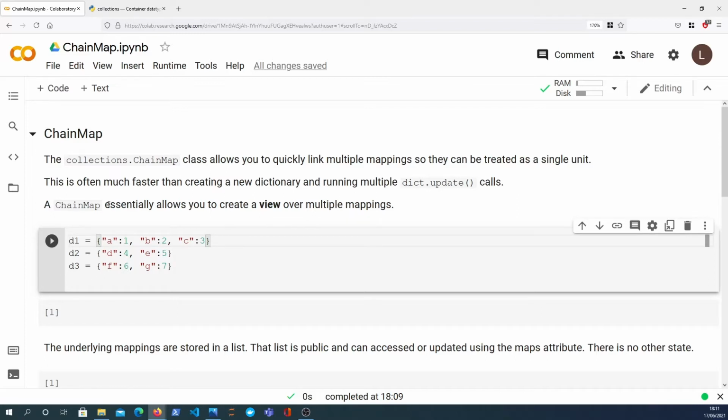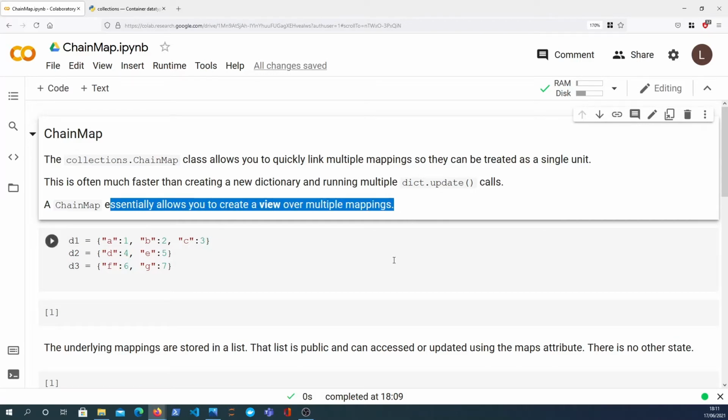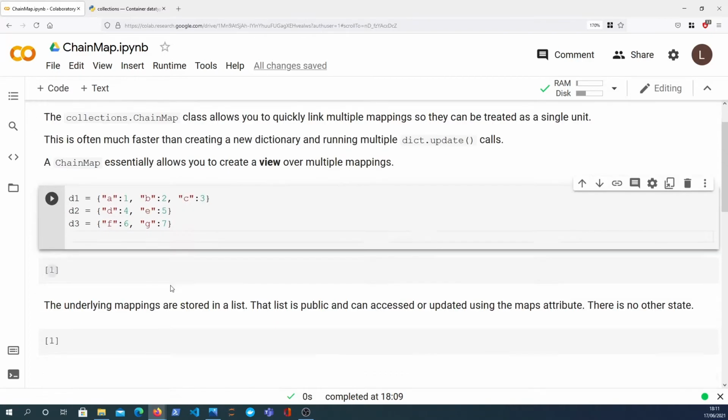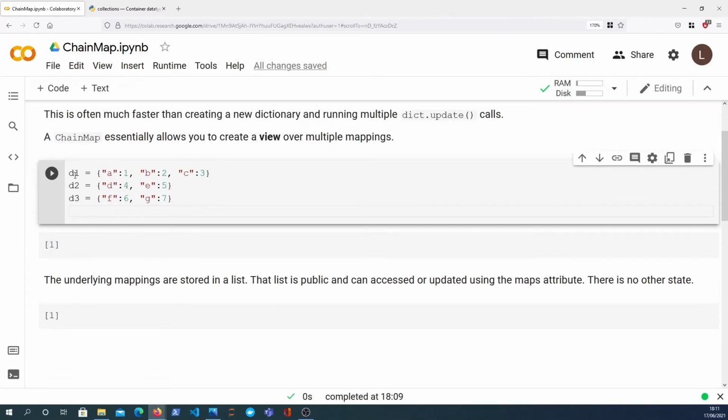So a ChainMap is essentially allowing you to create a view over multiple dictionaries, and you can then treat those dictionaries as a single entity, as if it was simply one dictionary. What I've got is some dummy data. We've got three dictionaries here, d1, d2 and d3. The first one contains three keys and values, a, b and c. The second one has d and e, and the third one has f and g.